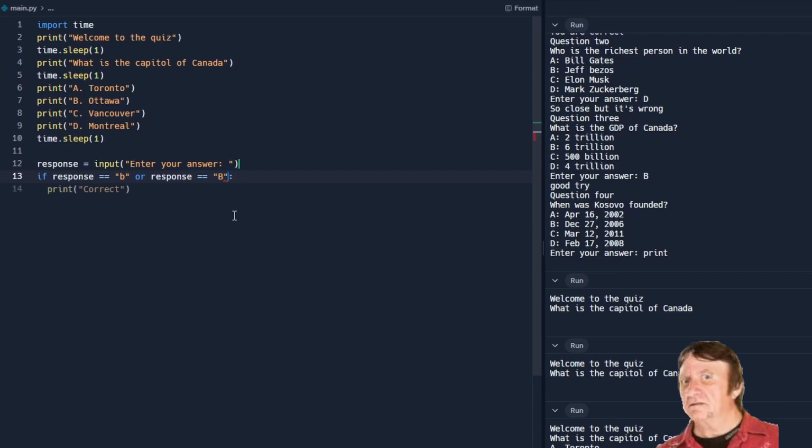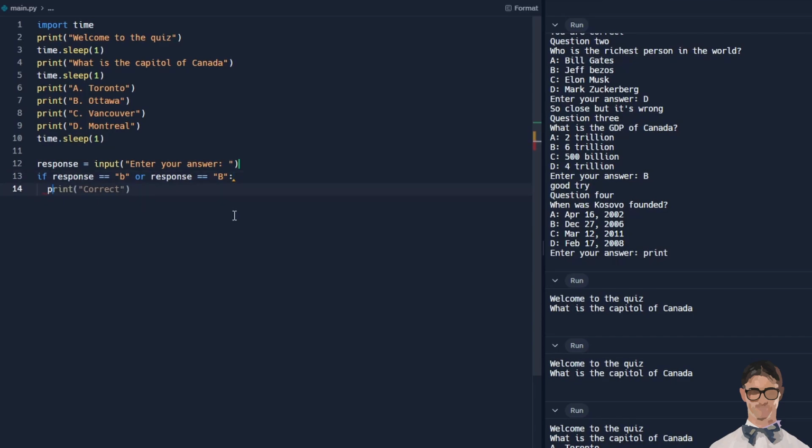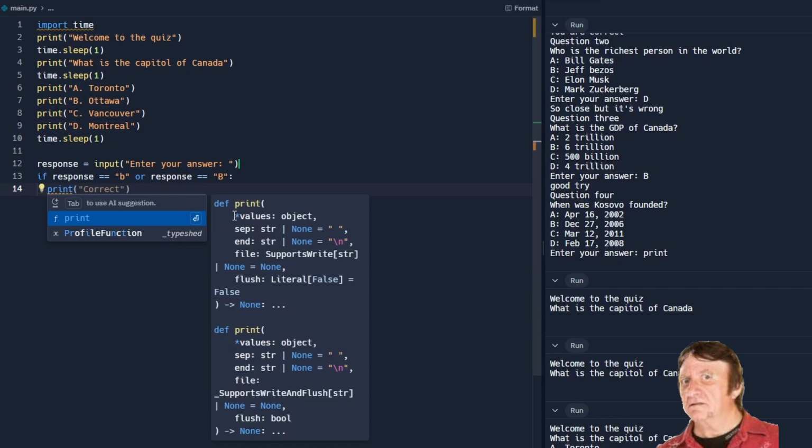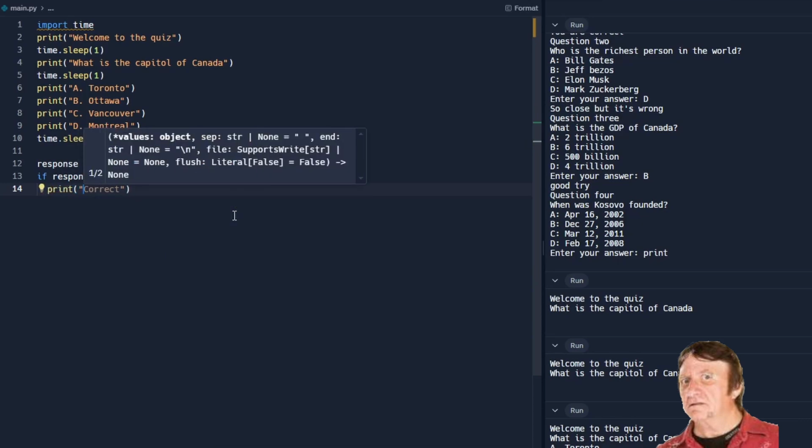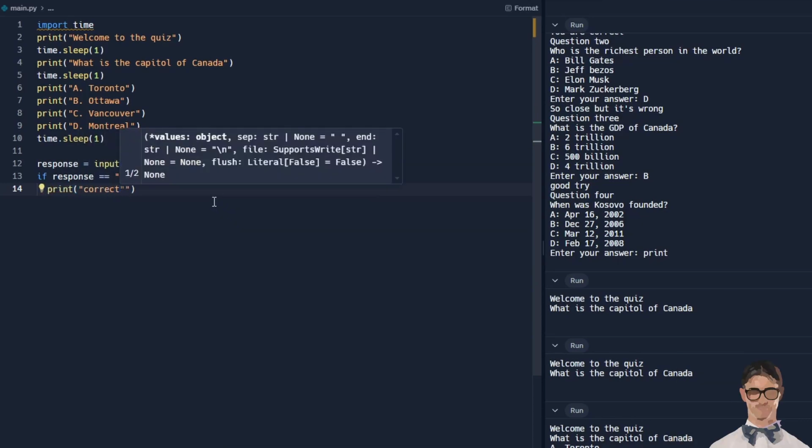Or like you could put in Ottawa. No, you can't do that. You could also add, well, if response is B, capitalized B or not capitalized B, okay, that's it. And you can't just put Ottawa because that's why you have the letters there. Okay. Print. All right, then you go print correct. Simple as that. Then finish print and then whatever it says. Yeah, so then it's correct.